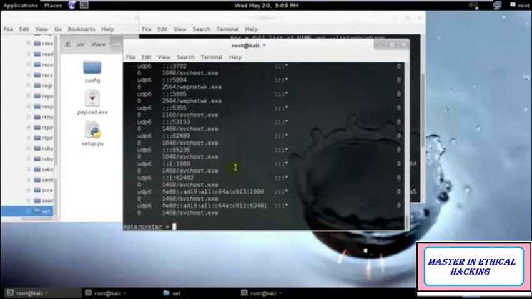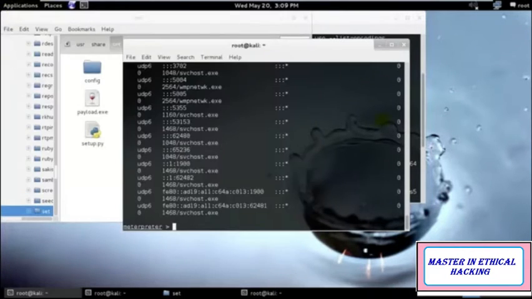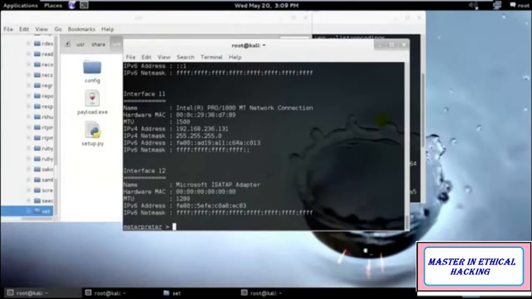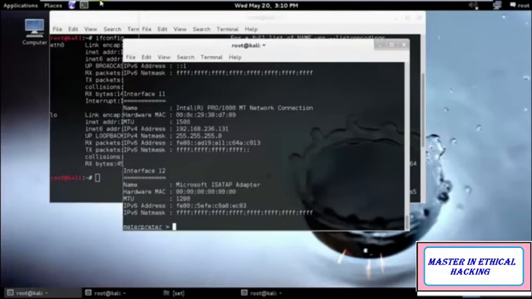Netstat ran perfectly, and if I write ipconfig and save it, then run the resource again, I'll get the ifconfig output. And if I want to read that directory, let me check. Okay, I need to go back. Perfect.